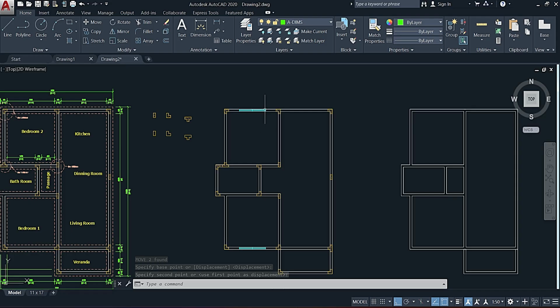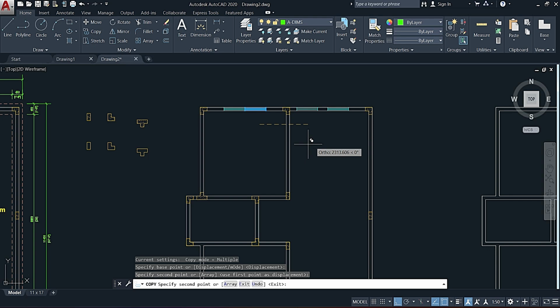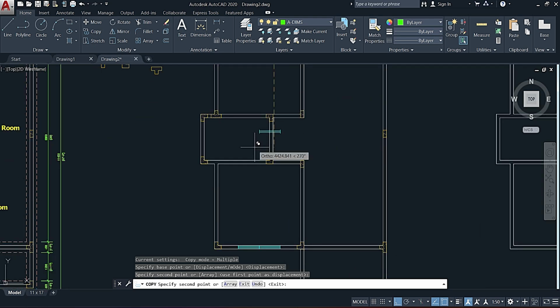Alright, I'm also going to need windows in the kitchen area here, so I'm going to copy and move over. I'm going to literally be eyeballing this one here, just like that. Alright, I'm going to place one in the bathroom, somewhere here.